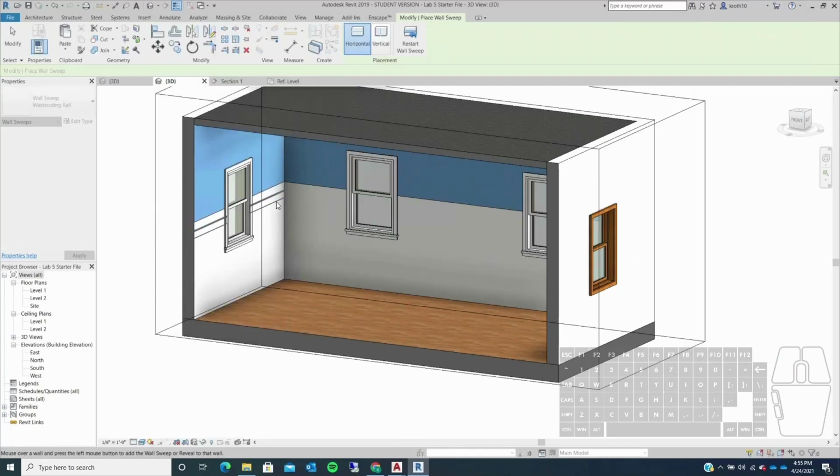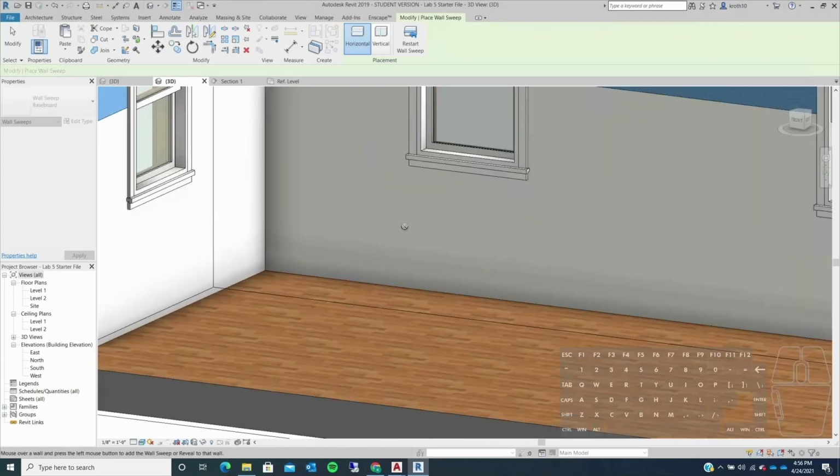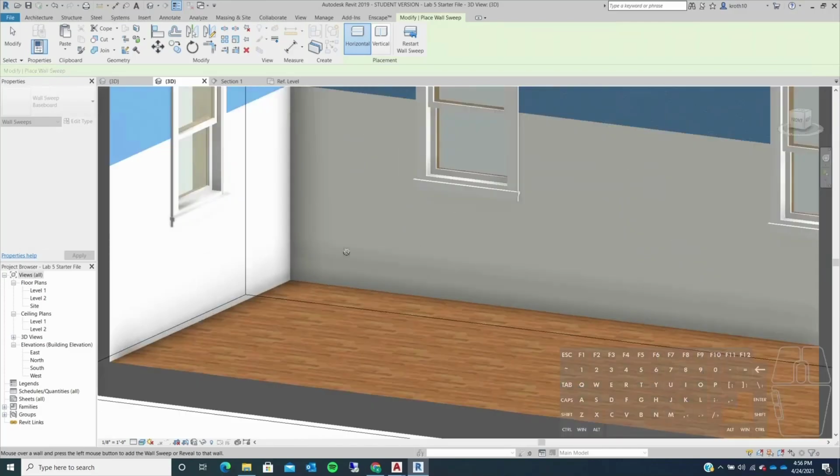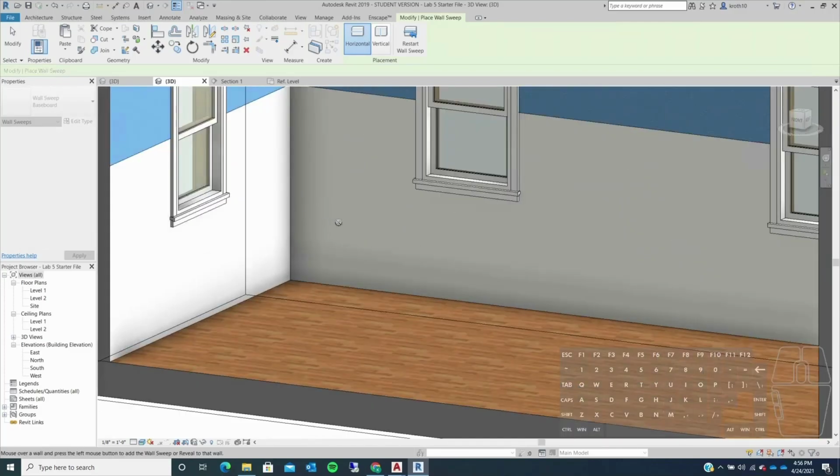And then we should be taken back to our model and be ready to place our different sweeps, okay? So I'm going to click Escape now to back out of this, and I'm going to switch my type to something different, okay? So the first one I'm going to do is baseboard. So when I have the baseboard, you can see I'm getting this little bit of an error here on my indicator. See, so it's not letting me place it.